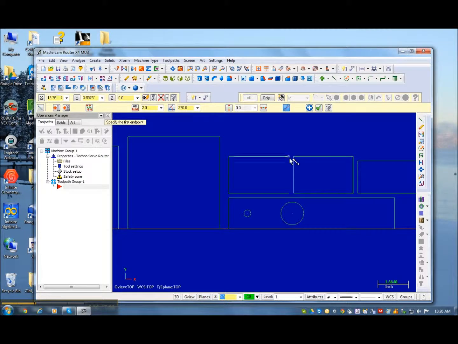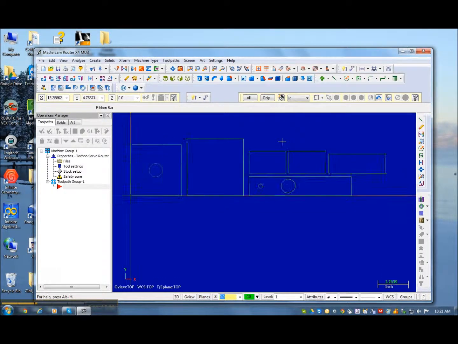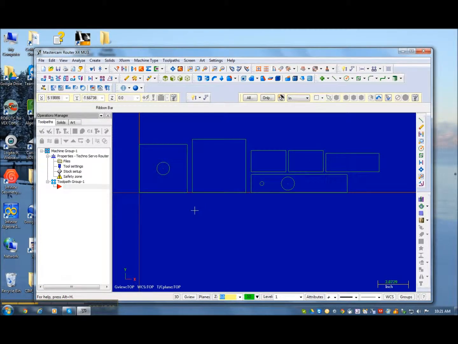Got to make sure I snap on the endpoints, or I won't be able to contour. So there are all my parts. My stock is 5 inches wide. And then now I'll start toolpathing.